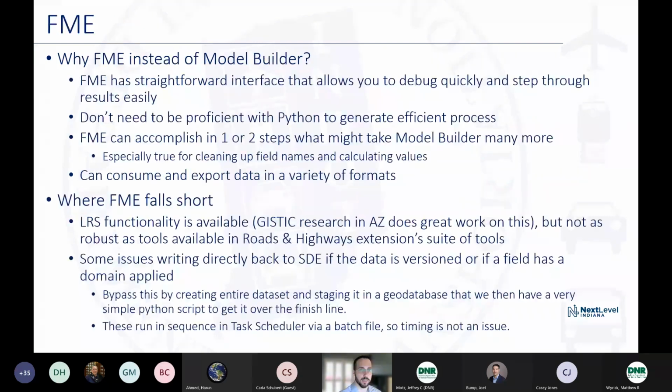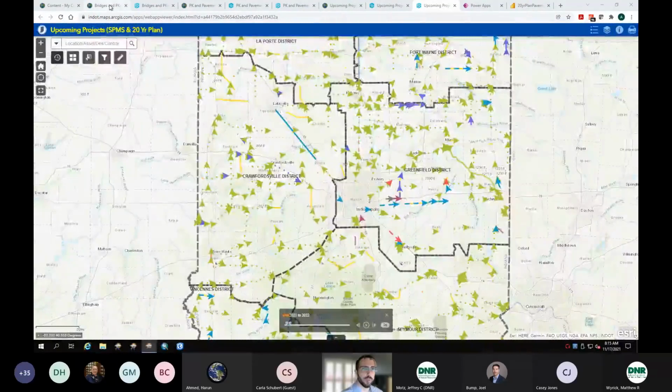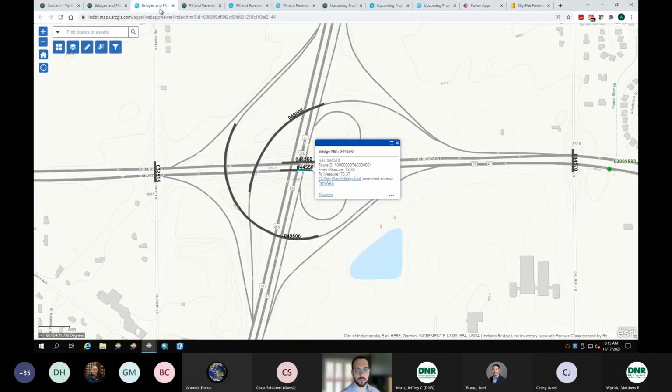So with that, let me hop over here. I want to show off a couple things with regards to this. Going back to the dissolved bridges, to begin with, this is one scenario where we have a bridge that is natively split in two, and it should be split in two.